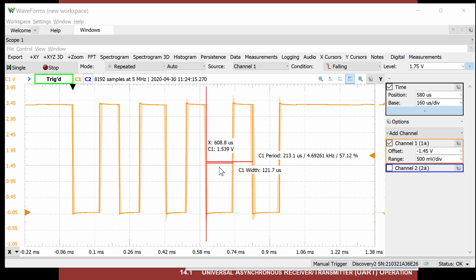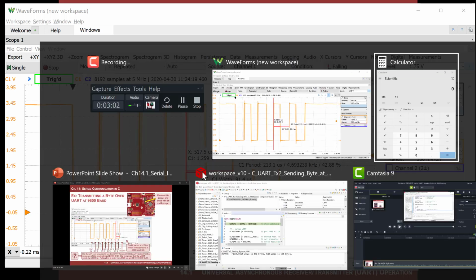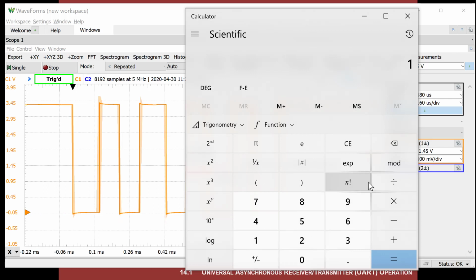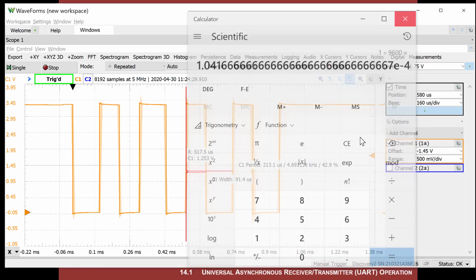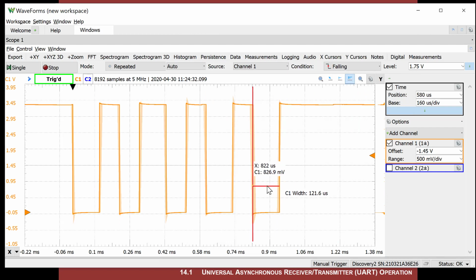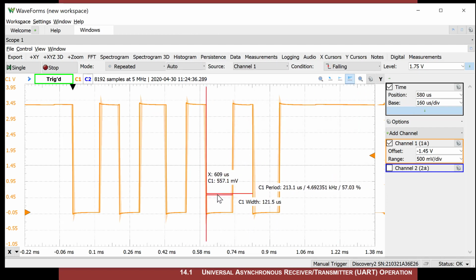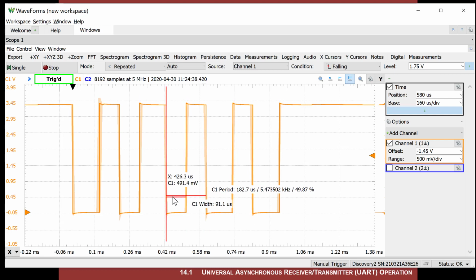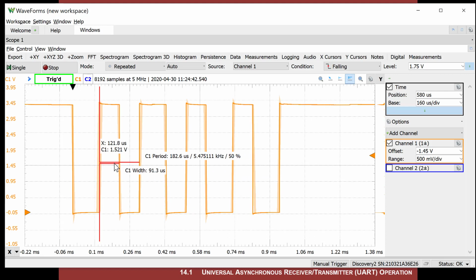Let's check the baud rate. So I'm looking at this and I'm trying to figure out, is this 9600? And the answer is, well, let's figure out what 9600 would be in terms of bit periods. If I did 1 divided by 9600, the bit period would be roughly about 100 microseconds. So when I look at this, I see this is 121 microseconds. This one is 91.5 microseconds. This one is 120. This one is 91. This one is 91. This one is 120. It's not exactly perfect, is it?